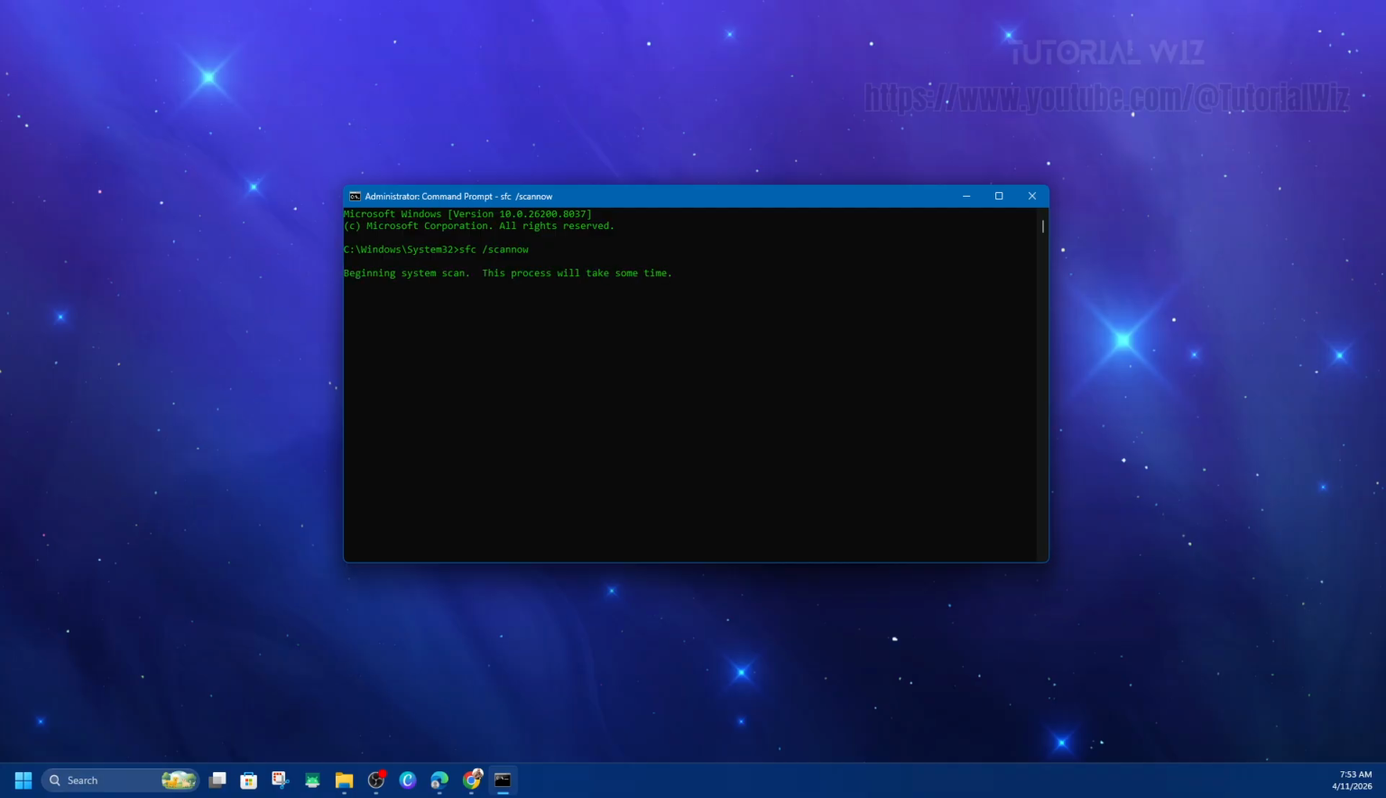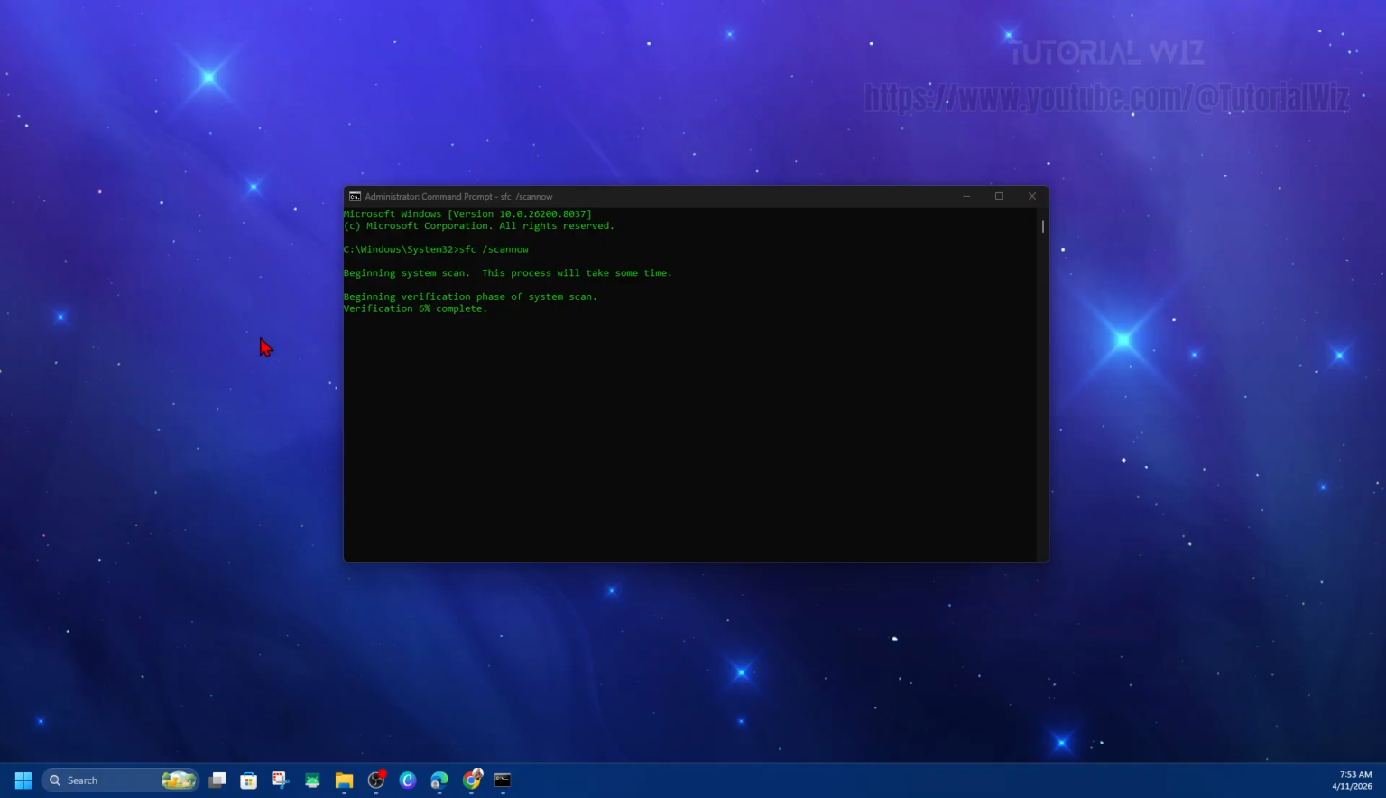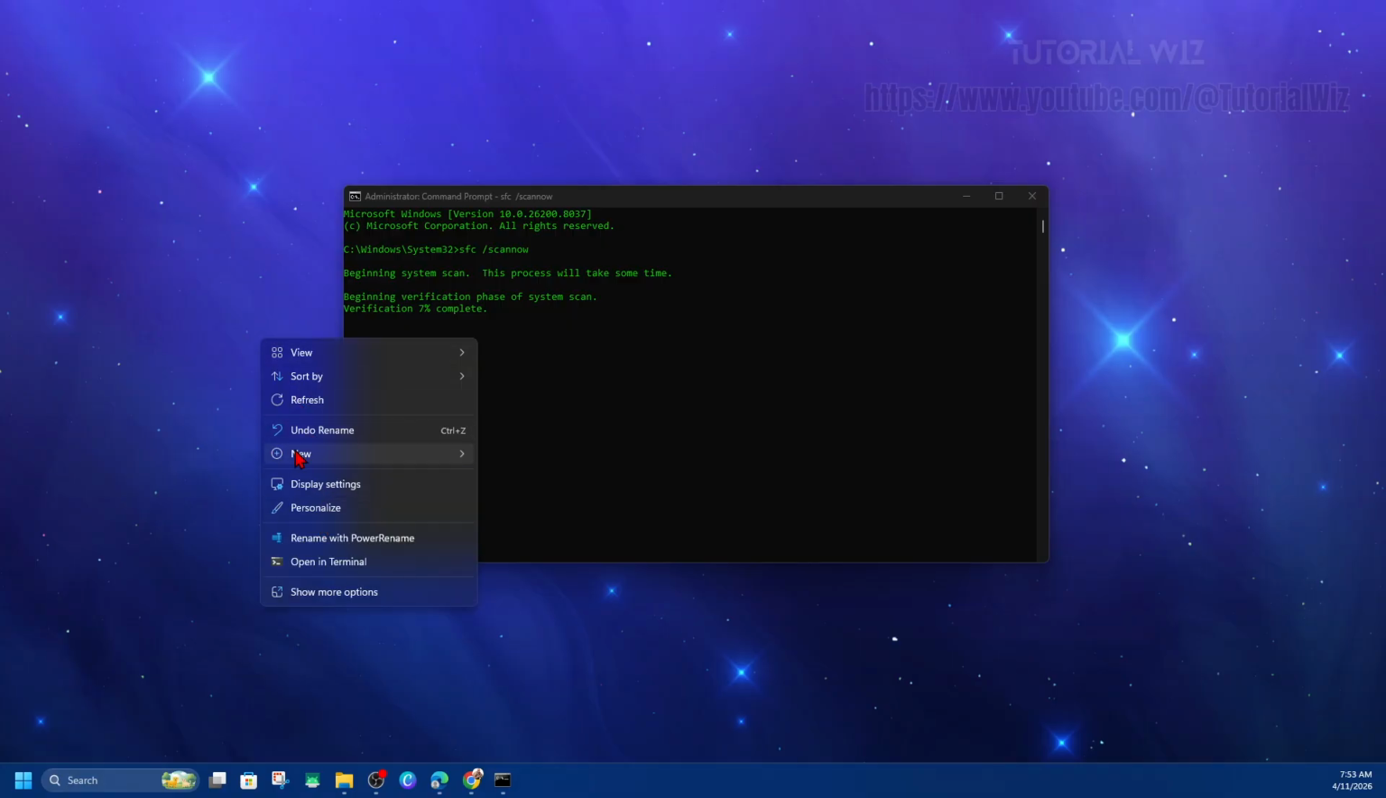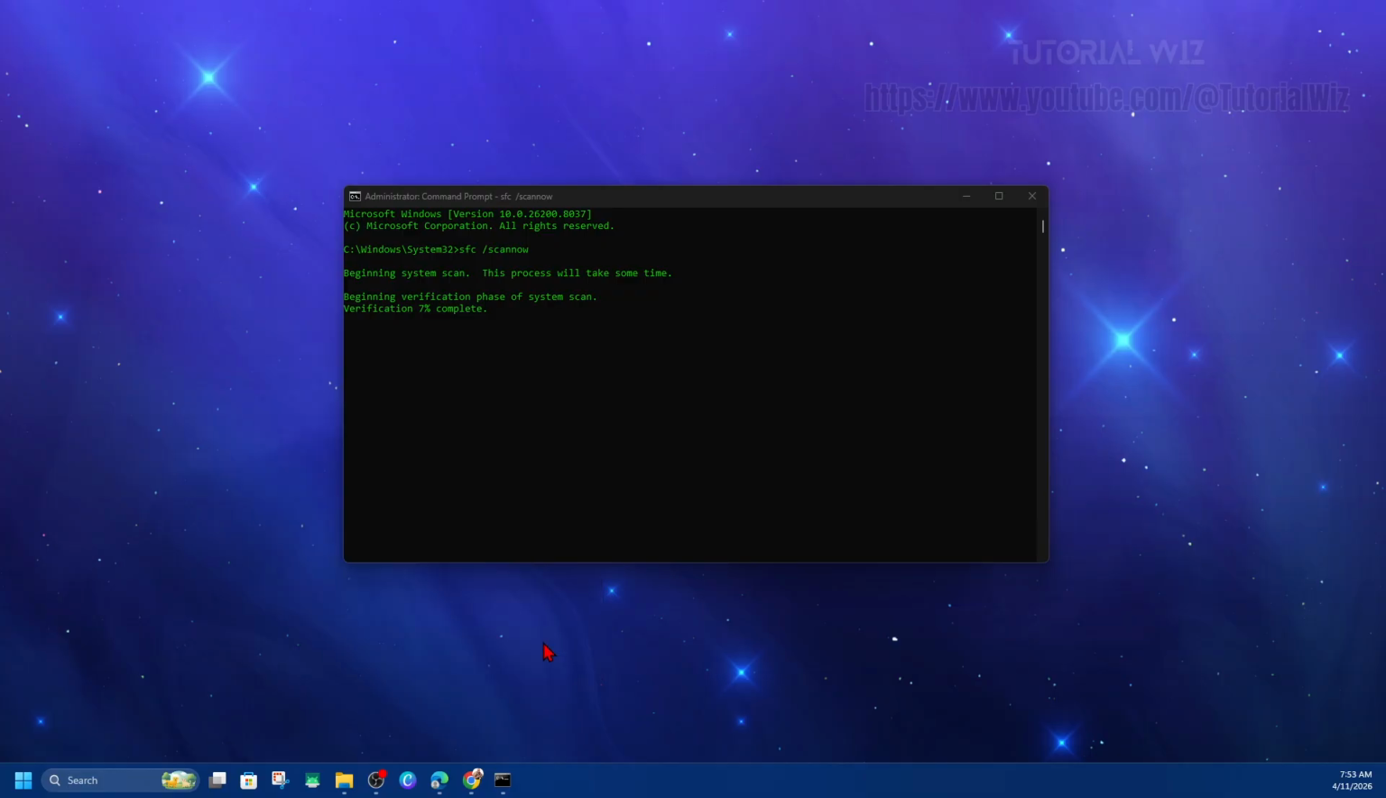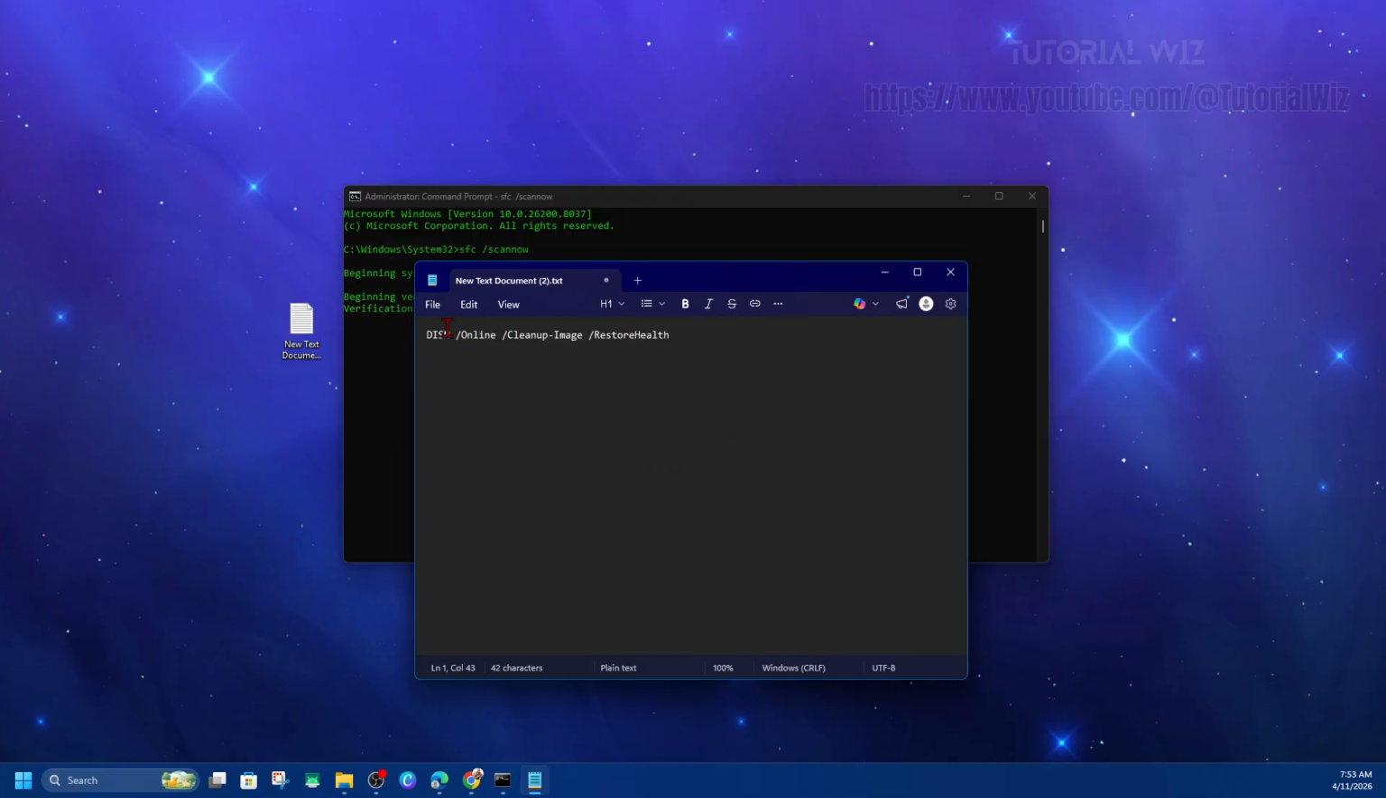Then from there, we want to go ahead and run this next line. And that next line is going to be, I'll just paste it here. So I'm just going to get a new text document. So you can copy and paste this. So yeah, the next line is DISM /online /cleanup-image /restorehealth.